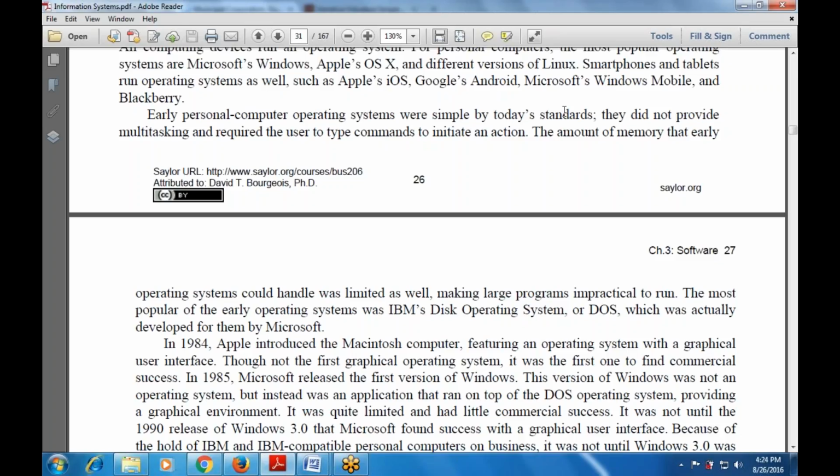In 1985, Microsoft also released the first version of Windows. This version of Windows was not an operating system, but an application that ran on top of the DOS operating system and provided a graphical environment. It was quite limited and had little commercial success until the 1990 release of Windows 3.0, which provided the graphical user interface.